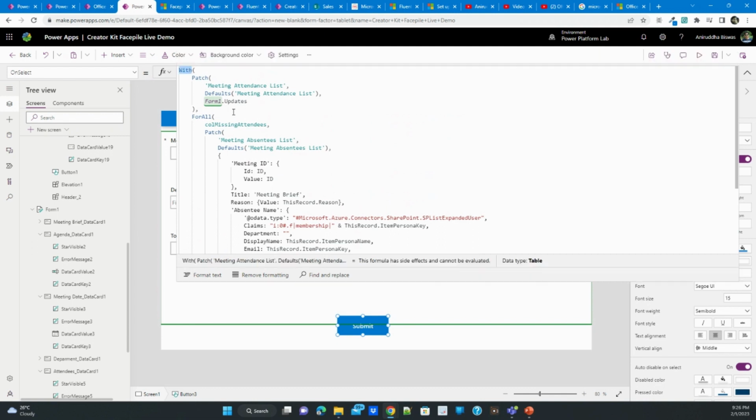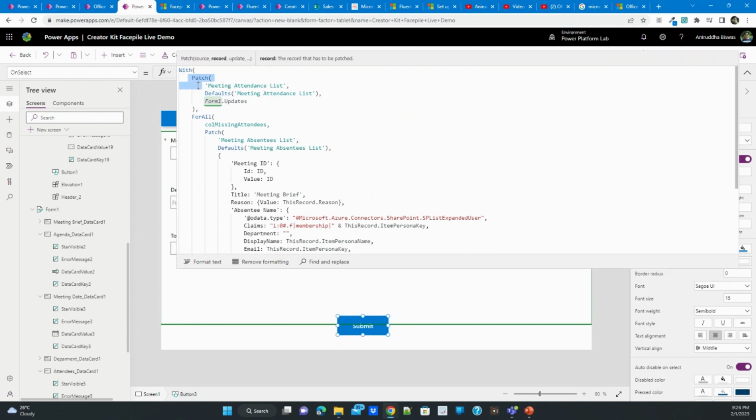First of all, I will do the patch for the first or master list. In the master list, I will do the patch. Form one is the base form name. So when I patch Form one with something, after the patch it will take all the information, like the ID of the newly created row in the master list, or the other column values, everything you will get inside here in the for loop. In the for loop, what I have done is I have taken that collection of the missing attendees one by one. I will patch into the backend list, the absentee list, the second list, correct?